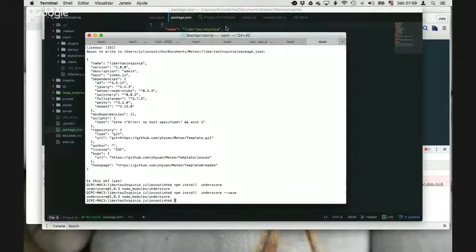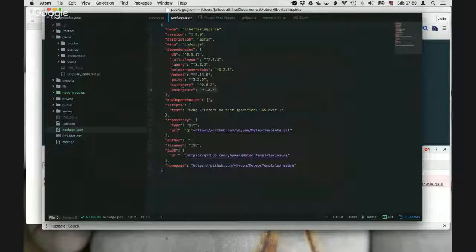Okay, now let's look at the package.json file. And maybe we need to refresh. Okay, see, underscore is now there. So this is the main difference.